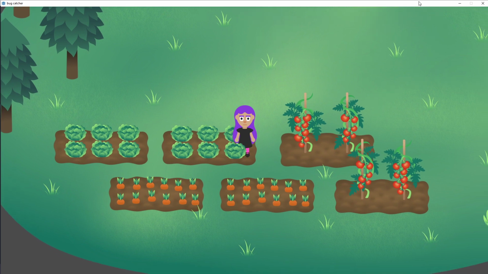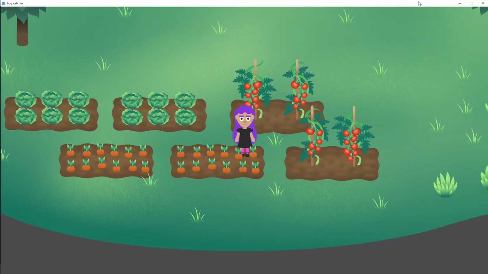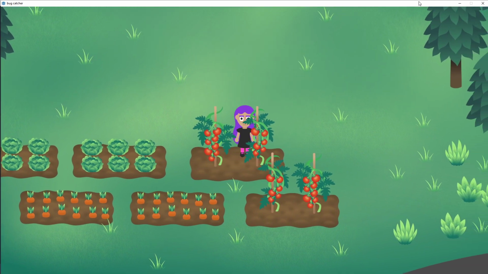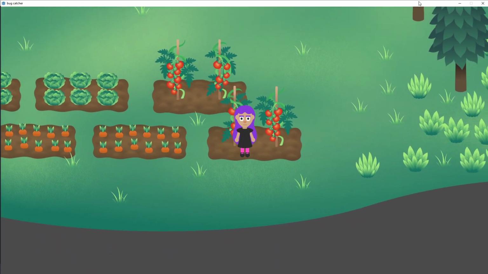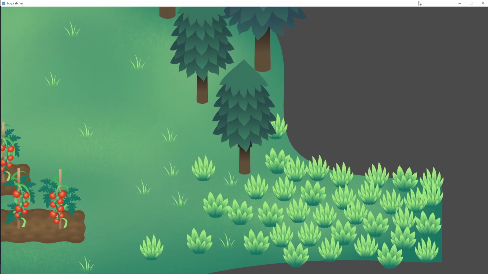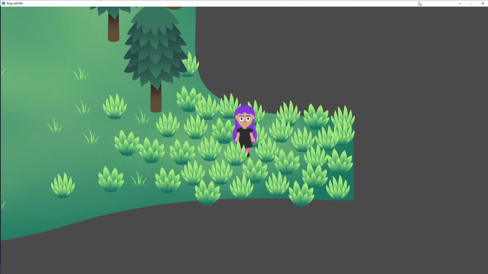So one thing you can definitely notice as I walk through the different areas is that there seems to be a lot of jitter with the sprites. I'm not really sure what causes this. I'm gonna have to look around for some solutions. So hopefully that's not gonna be too much of a problem.